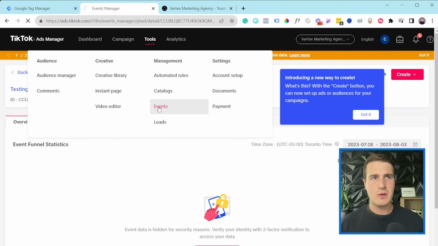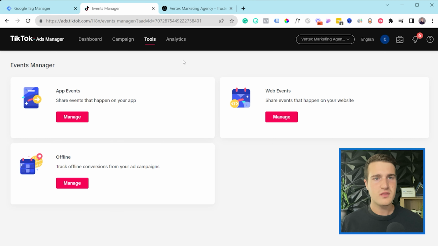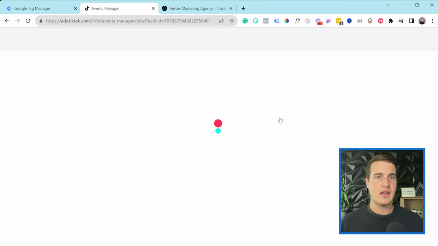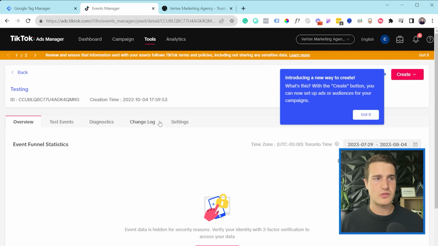And you know what, I'll actually just go through the process with you again. So I'm clicking on Events. Now, it's asking me what I want to track, but I want to track a web event. So I'm going to go ahead and click on manage right here. And now it's going to show me all my pixels. So I have a few pixels. So I'm going to select the testing pixel right here. And now it's going to bring me to the TikTok pixel overview. Now what I want to do is click on settings.